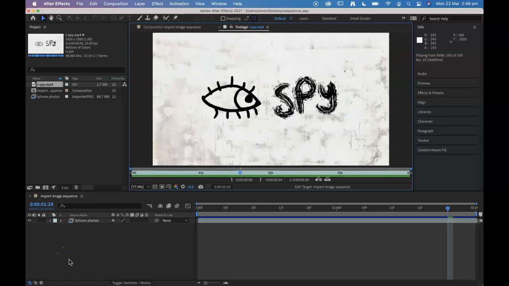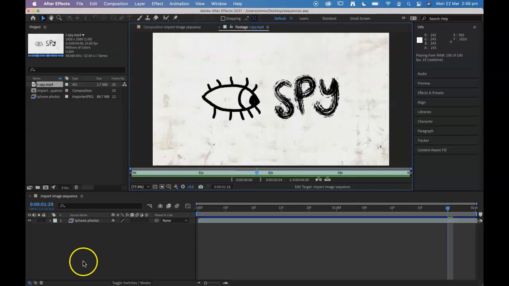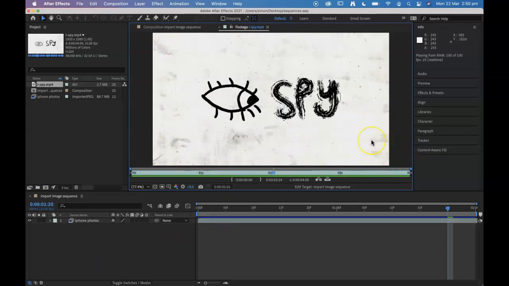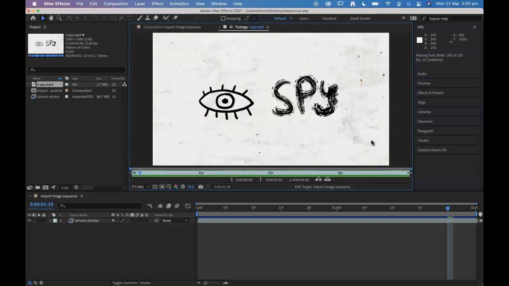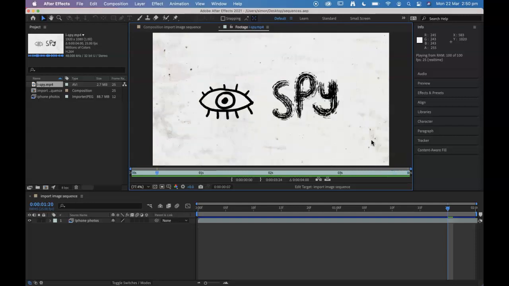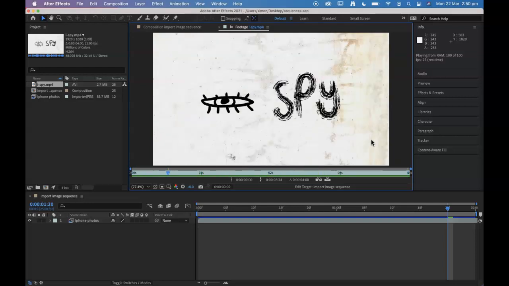Welcome back to our series on image sequences. In the second video, I'm going to be looking at the graphic on the right, the animated letter forms. To create that, we're going to focus on sequencing After Effects layers.